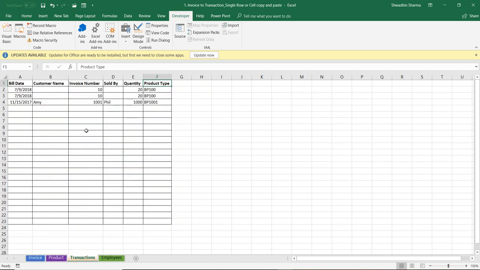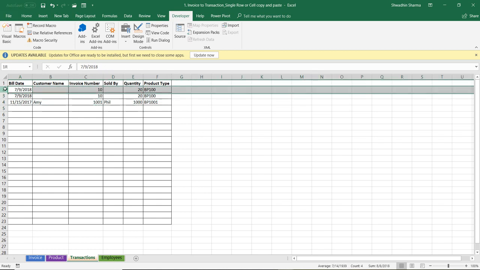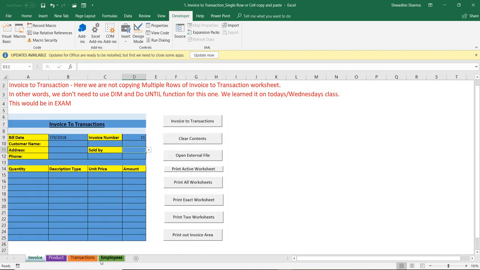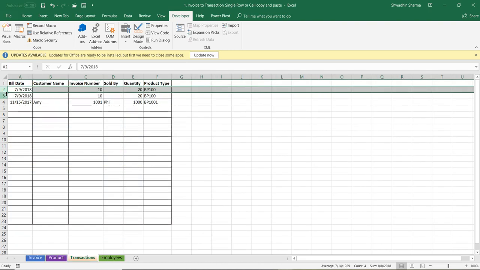And when I'm copying it, I also want to make sure that the information that is already here should not be replaced. So again, I need to make sure that I insert a new row in the transactions worksheet in row 2. In row 2, it should go down. A new row should be inserted, and everything should be copied from invoice and pasted in the transactions row 2.